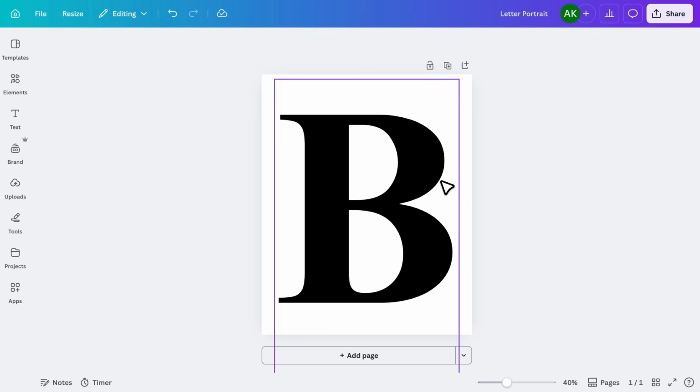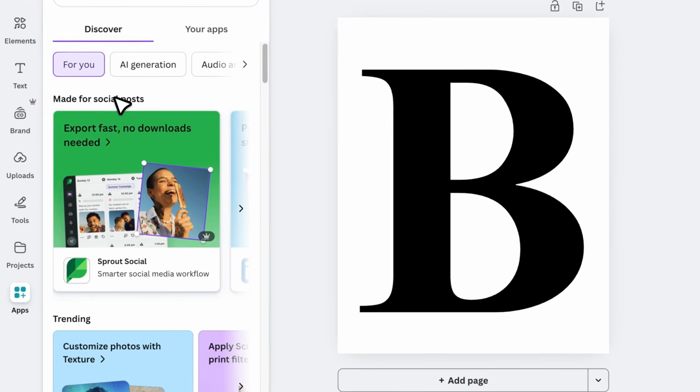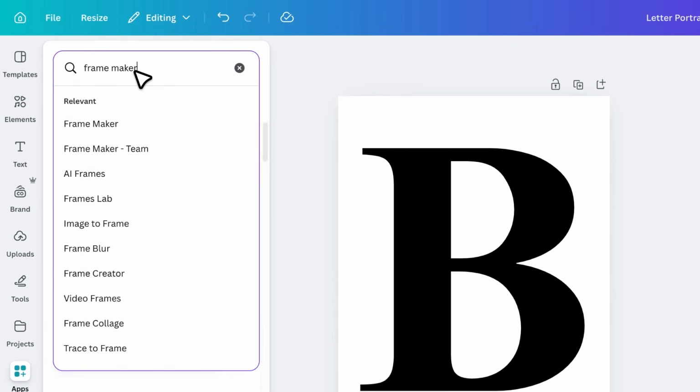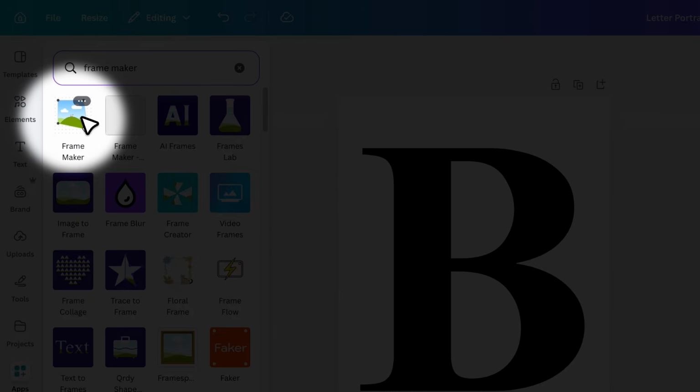Now we want to convert this into a frame so we can place our photo inside it. To do that, go to Apps and search for Frame Maker. Click on it to install the app.